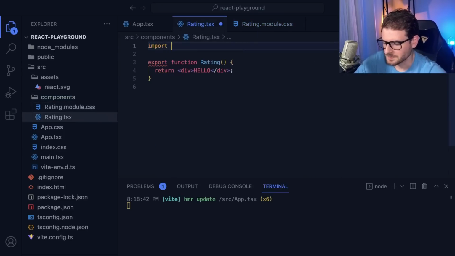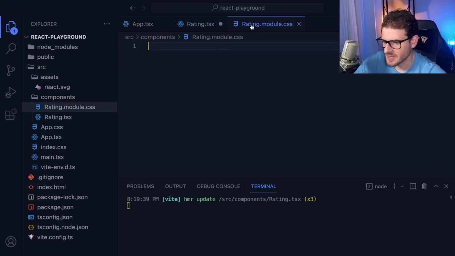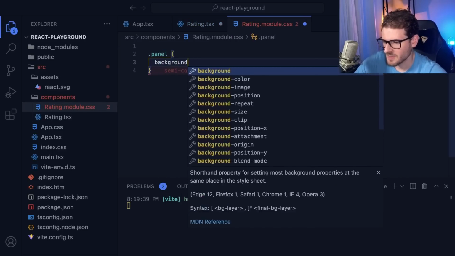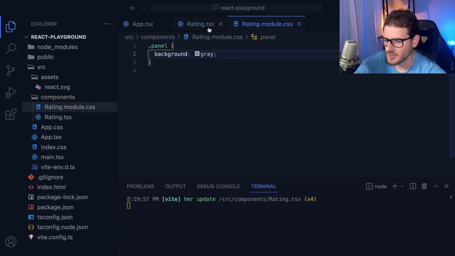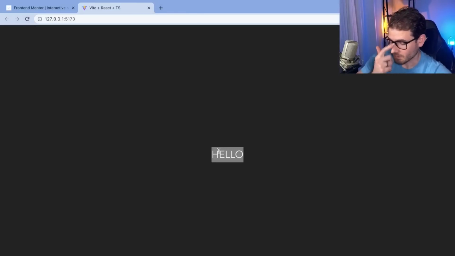So I'm going to say import styles from rating.module.css, and I should be able to actually style this. Inside the rating module, I'm going to make something called a panel class. Let's give this a background color of gray and make sure this thing shows up. So on here, I'm going to say className equals styles.panel, and that's going to take the styles of that class and apply it to my React component. So now we should have a panel with a gray background that says hello, and it looks pretty good.